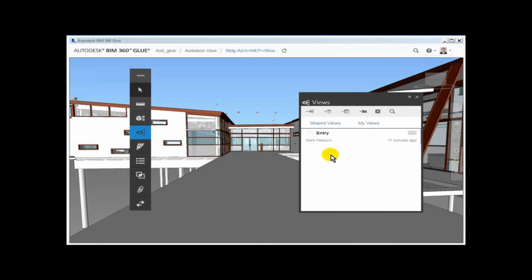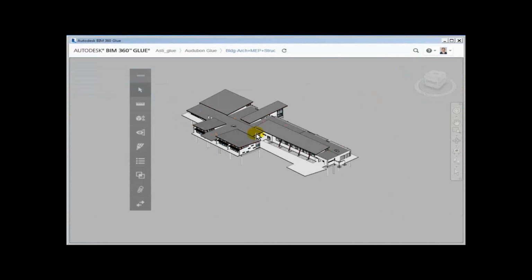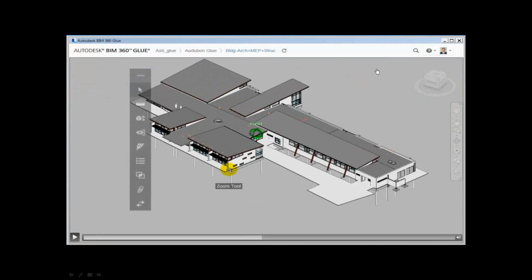Now I did save a view here. When I click on entry, immediately it takes me to a specific location in my project. But anytime you get lost in the project, right up here in the corner there's a little house button. It takes you back to a default view.